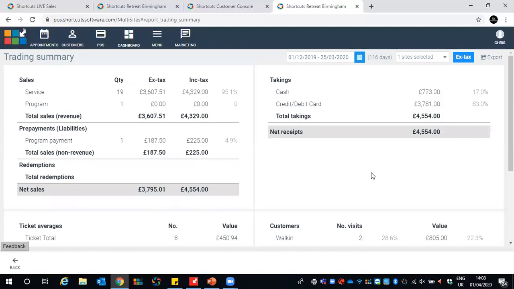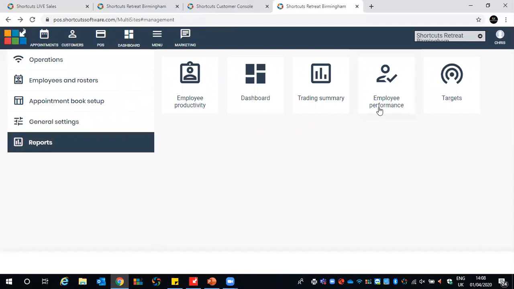Hopefully, everyone is fairly familiar with the trading summary. It's quite a common report we look at in Fusion. So if we click the back button in the bottom right-hand corner, we can now have a look at our employee performance report.